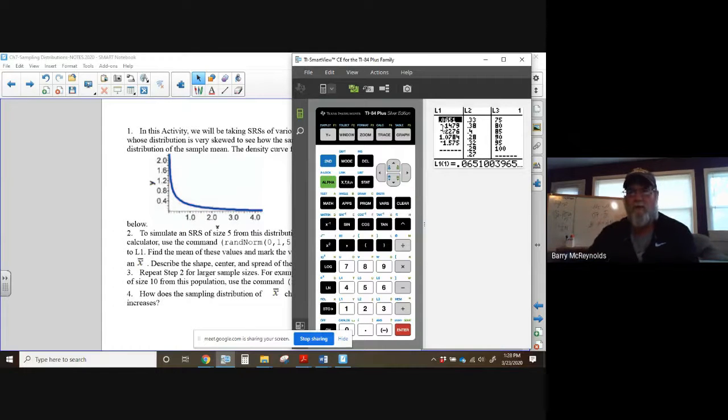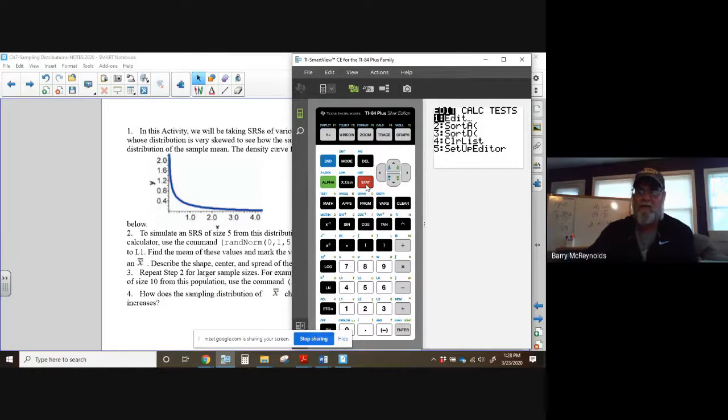And so what we want to do is calculate the mean and standard deviation of these 5 values. To do that, we go to the stat editor and then calculate. We want to do one variable stats for now. I want to use list 1. You can use whatever list you picked. But once we pick list 1, we'll cursor down, we'll hit calculate.